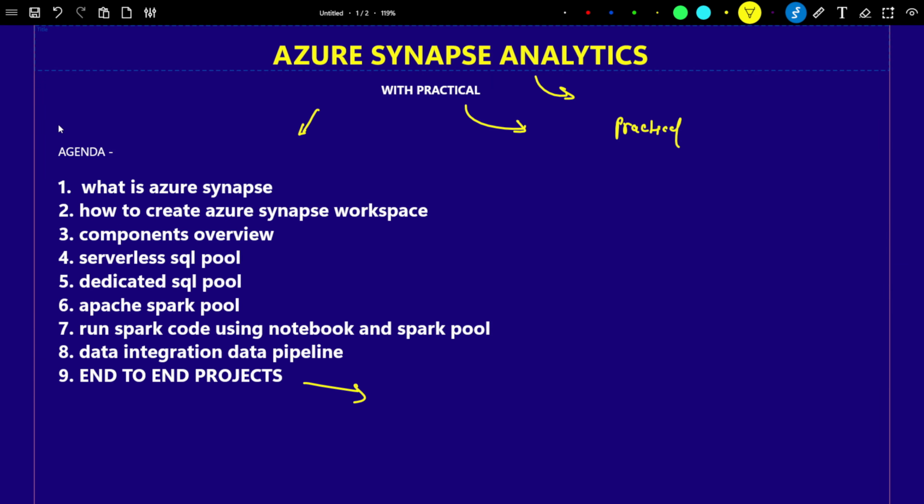So let's first understand what topics we are going to cover in this video. We are going to start from the basics. First we will understand what is Azure Synapse. Most people think Azure Synapse is nothing but a data warehouse, but the actual picture is different. So first we will understand what is Azure Synapse. Then we will see practically how to create an Azure Synapse workspace. Then we will understand a few components which you should know.